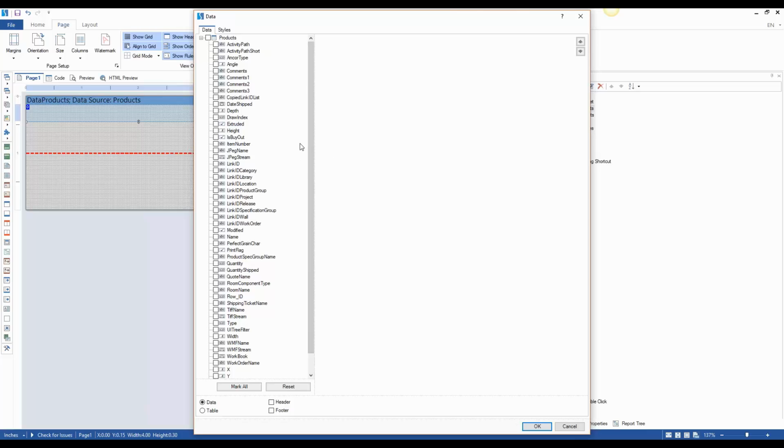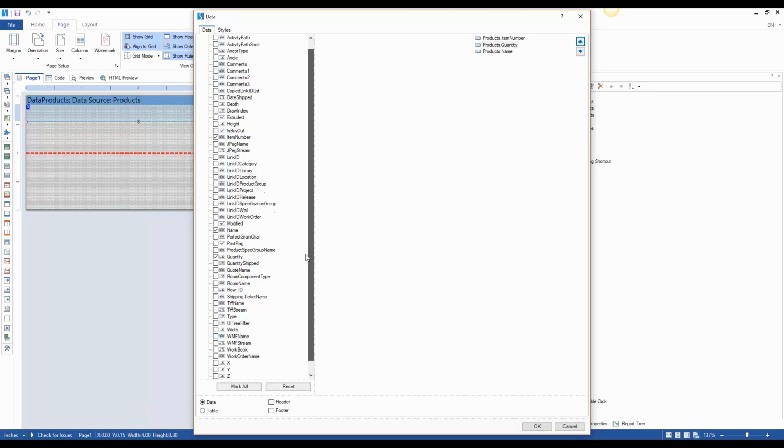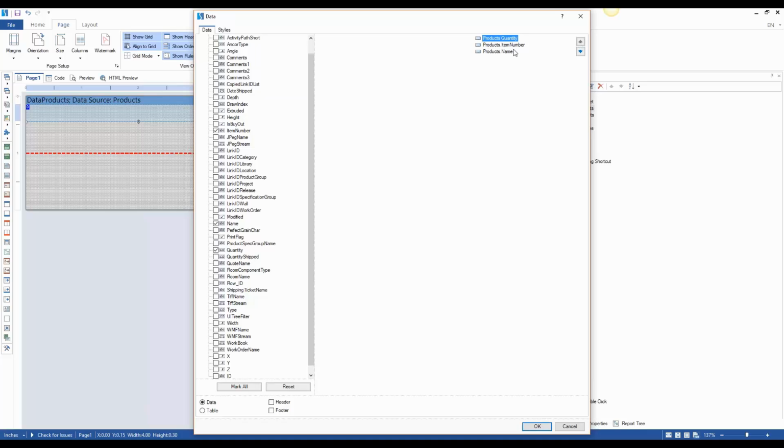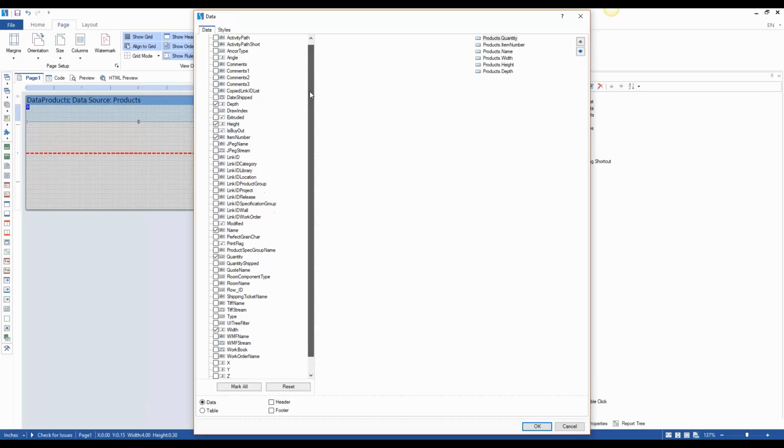So I'm just going to bring on some basic information that I would need, such as my item number, the name of my product, probably want the quantity as well. I'm going to bring the quantity up above that name. And then, actually, I'm going to bring the quantity up to the top, quantity, item under name. And then width, height, and depth. So just some basic information. If we had some comments saved to our products, our comments would be showing up here. We can bring those in as well. I don't have any comments on mine, so I'm not going to bring that data in.